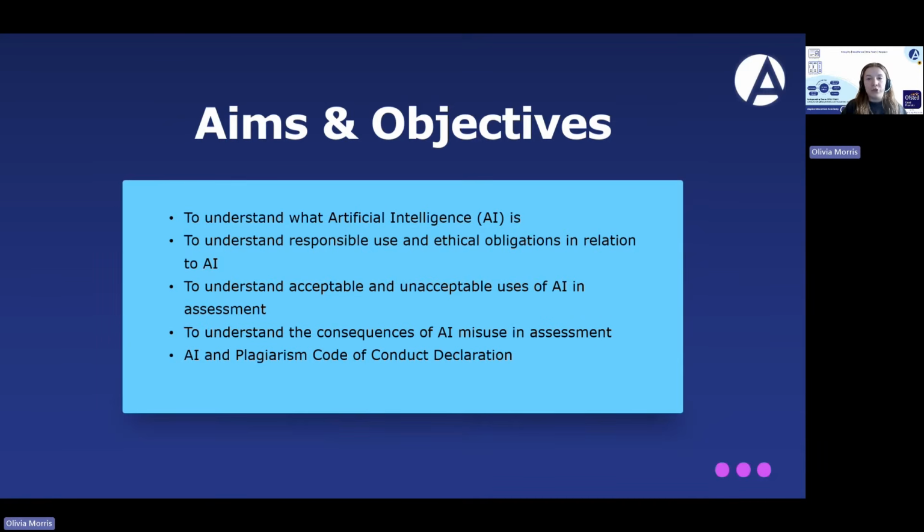By the end of this induction, you'll understand what AI is, how to use it responsibly, what is considered acceptable and unacceptable, and how AI should be used in assessments. We'll also look at the consequences of AI misuse and go through the AI and plagiarism code of conduct that all learners must agree to.